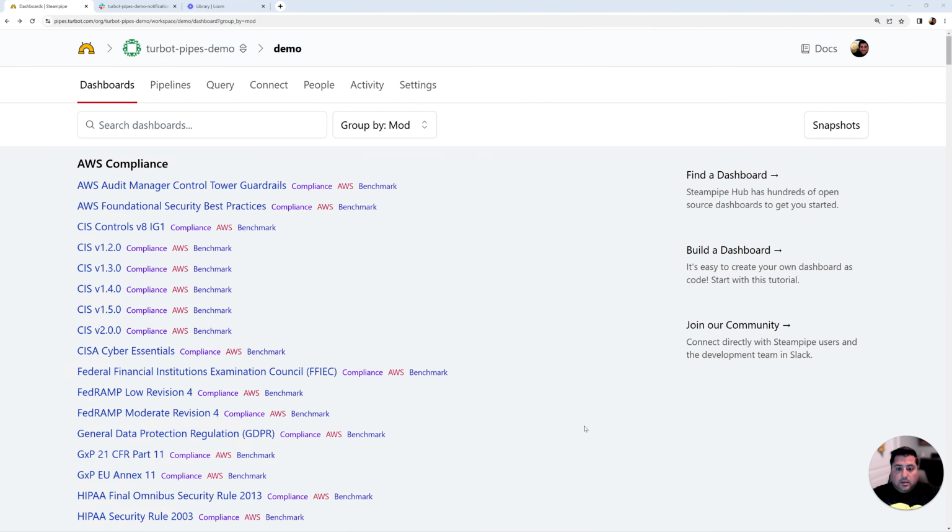Let's get started. In this demo, we're going to showcase Turbot Pipes and how you can gather intelligence across your cloud environments and share those insights with your team. As a starting example, we're going to use the Amazon compliance dashboards that are built into Turbot Pipes to evaluate your security posture across your environments.